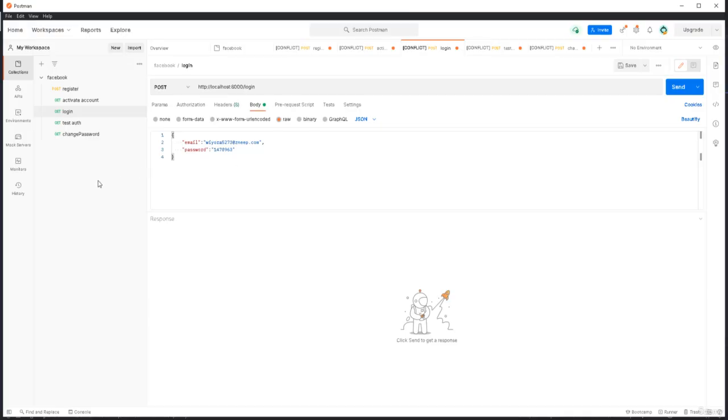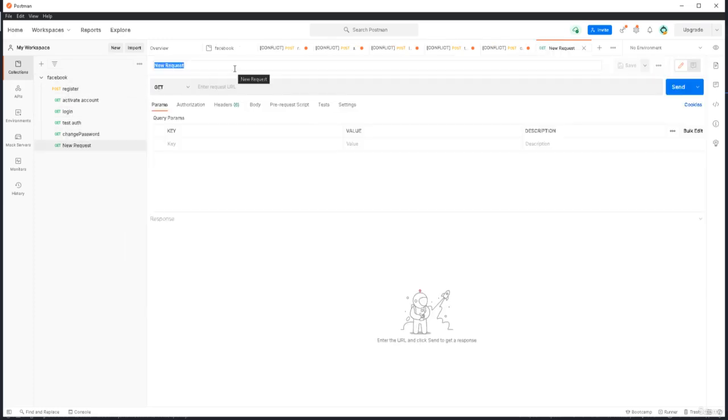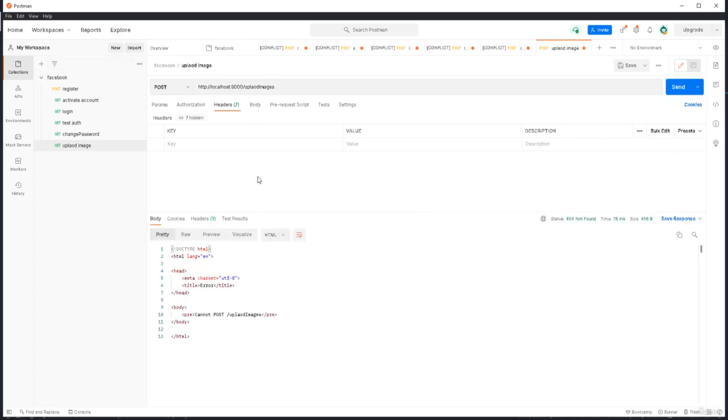It says post, so let's go to Postman. Let's create a new request. Let's call it upload image, and it's going to be a post to HTTP. This is HTTP, and this is going to be upload images. So let's see. Okay, this is a problem. Not found. So upload, this is wrong, it should be like that. Then let's try again, send. We get the response from the API, which is welcome from image upload.